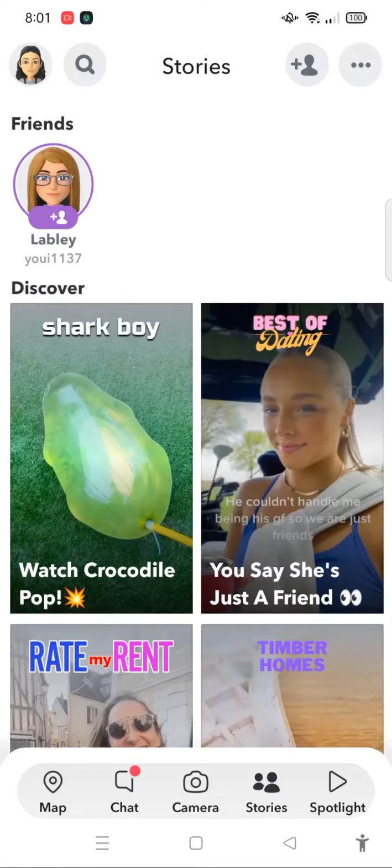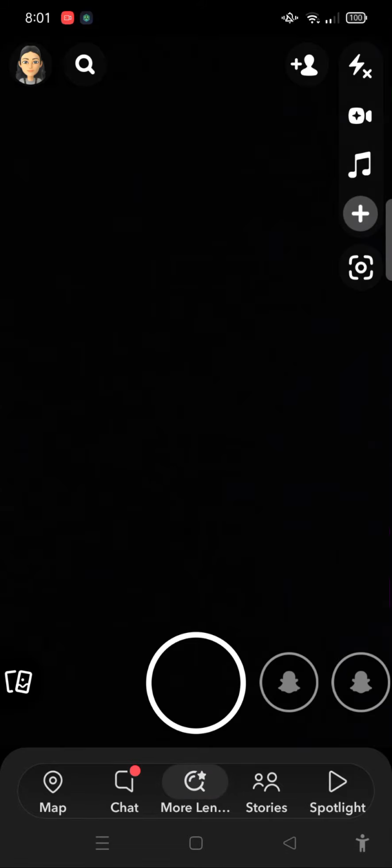So today I am going to teach you how to add a location filter on your Snapchat. First, what you need to do is simply launch your Snapchat app on your phone, and then we are going to need to take a picture. So I am just simply going to my camera and then take my picture. Just like that.